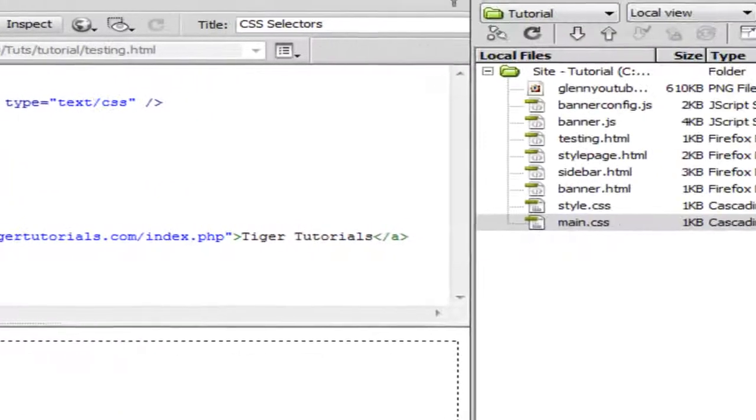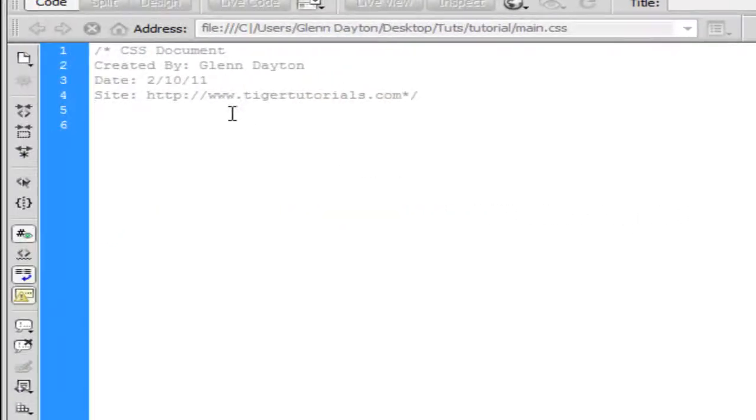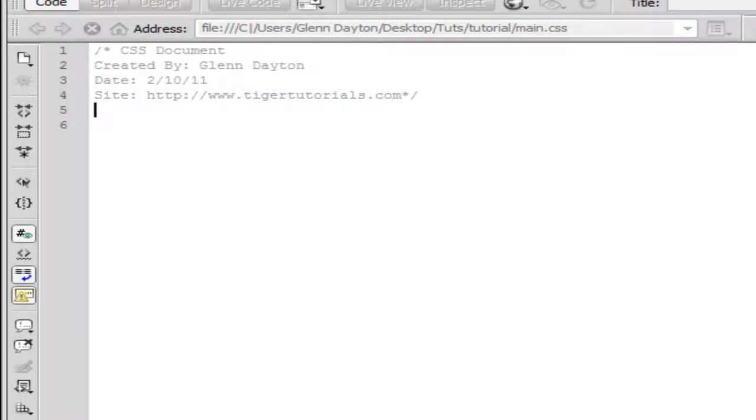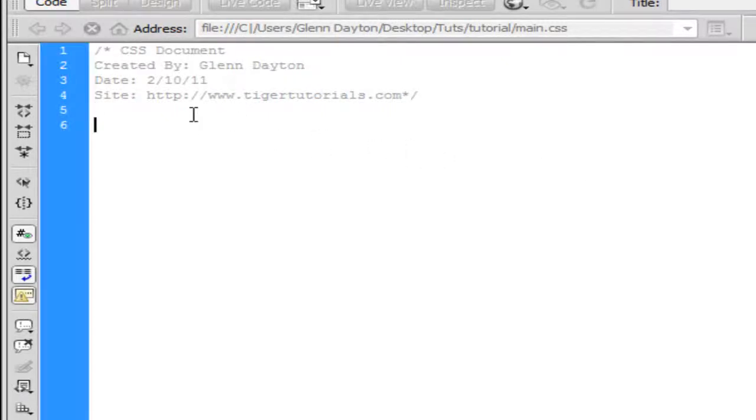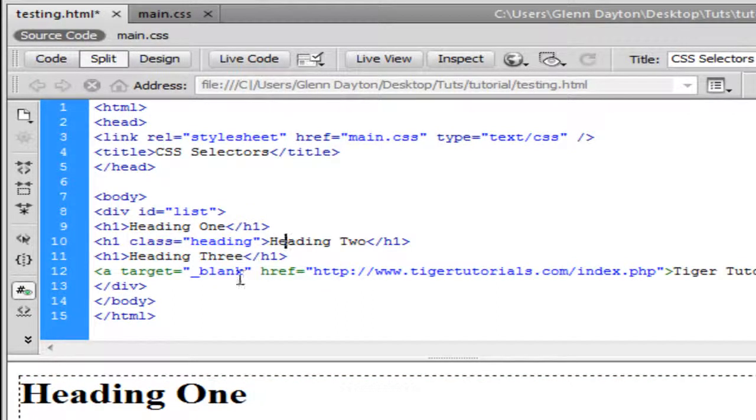And then the second part today is going to be doing the main CSS. So we have our main CSS file. Declare whatever you want to do up there. And we are going to be changing our testing HTML to what we want it to look like.